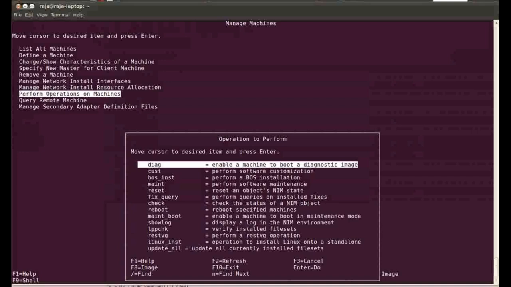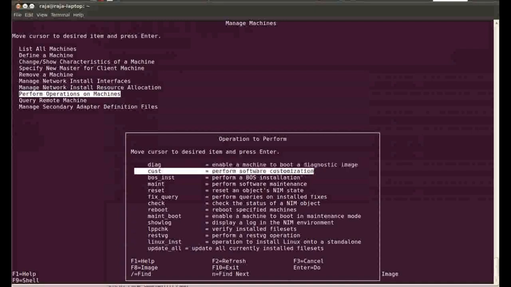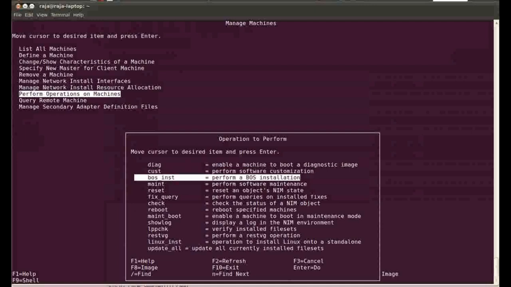For example, if you want to boot your NIM client using a diagnostic image, you have to select this first option. And if you want to do some software customization, go for the second option. If you want to do an AIX installation using network, you select the third option. And if you want to go for a software maintenance, go for the maint option.